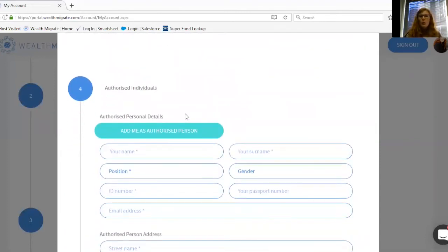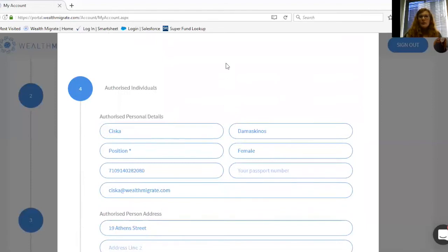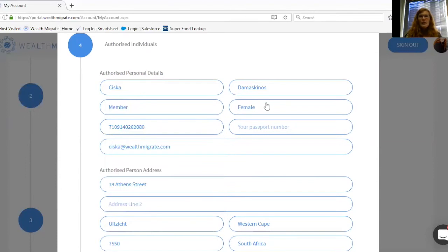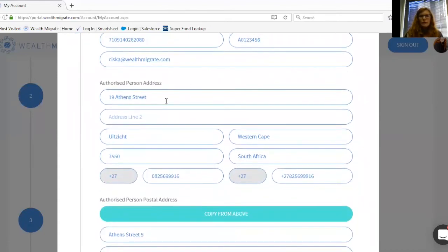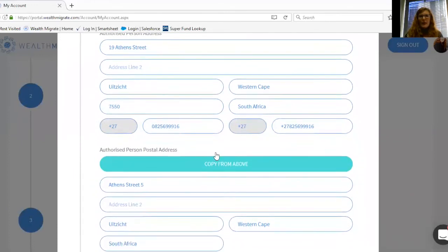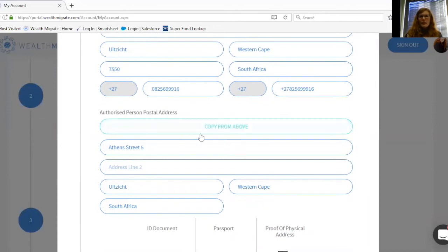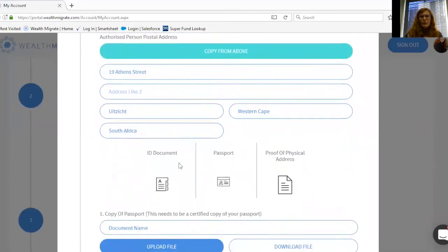If you happen to be the authorized person, then you can just say, add me as authorized person, and it will populate your details. You just need to put down your position within the company. So I'm going to say I am a member in this LLC. It will pull through my ID number. I'll just put in a passport number. It will pull through my address, my telephone number, and then it will ask for the authorized person postal address. My postal address is exactly the same, so I just click copy from above, and it will pull through.